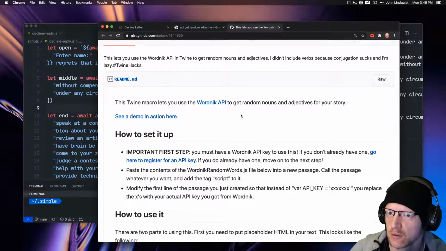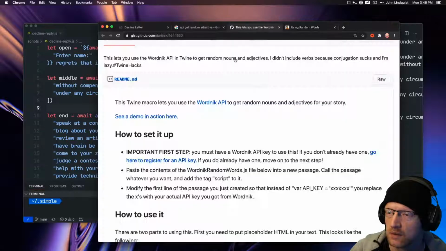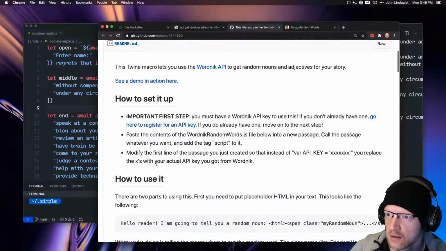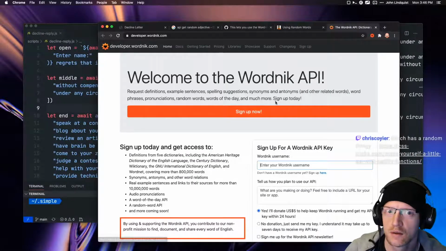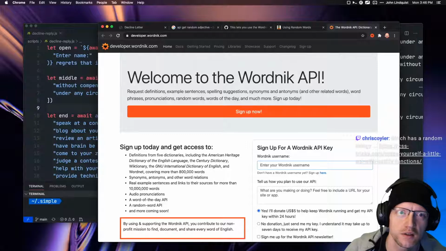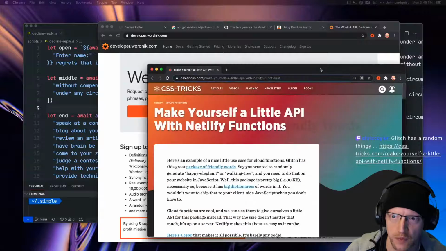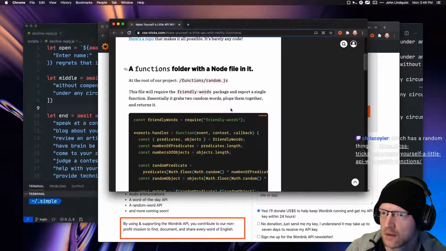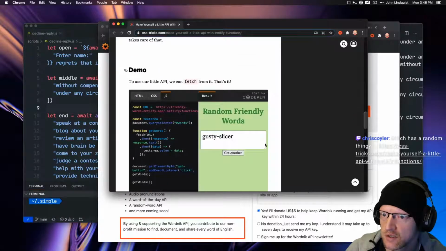Wordnik API get random nouns and adjectives. Okay. Register for an API key. Okay. Never used Wordnik before. Glitch is a random thingy. Let's see that. Yup. Where are we seeing this? Random friendly words.